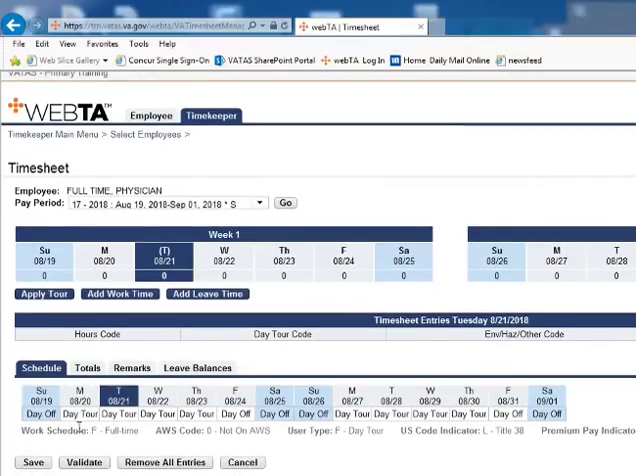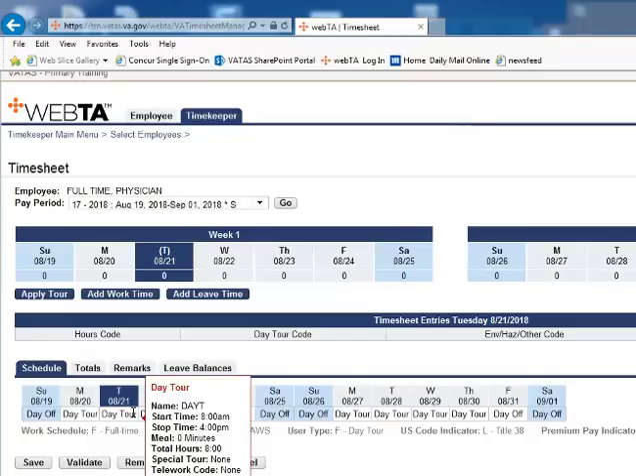First, I would like to point out the schedule. You see that this full-time position on a day tour is working 4 10s. They work Monday through Thursday of each week, and they have Sunday, Friday, and Saturday notated as their days off. One thing to point out is this is still going to show you a default 8A to 4P on the days that are designated as a day tour.